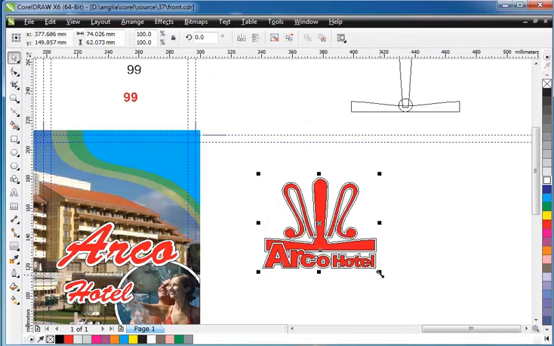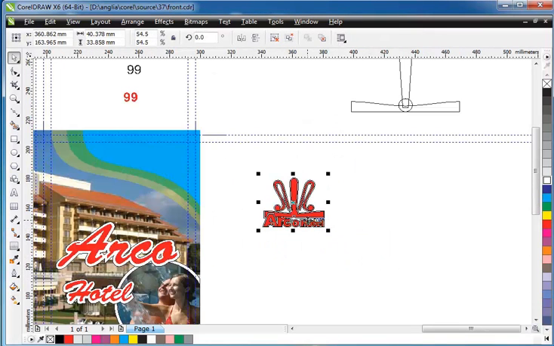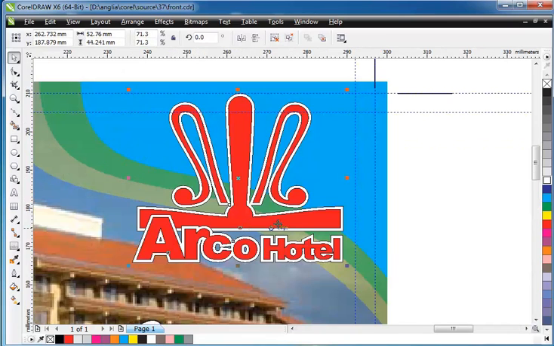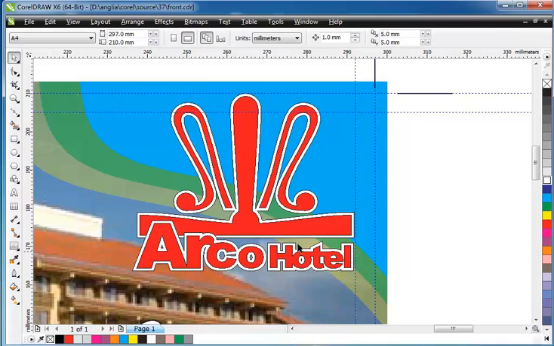Downscale the logo and place it in the top right corner of the flyer. Let's make it slightly bigger. As you can see, the outline changes size along with the object. Remember that when we make projects for printing, we shouldn't use the outline smaller than 0.1 mm. Let's upscale the logo a little bit more. The logo is now ready.